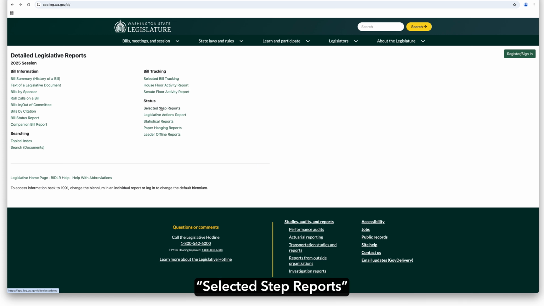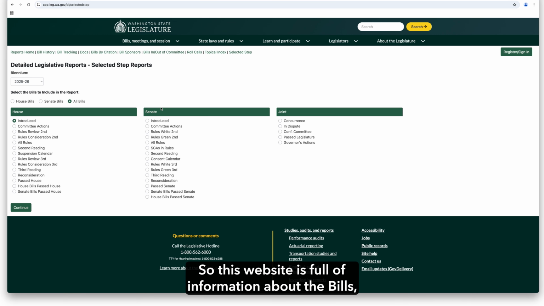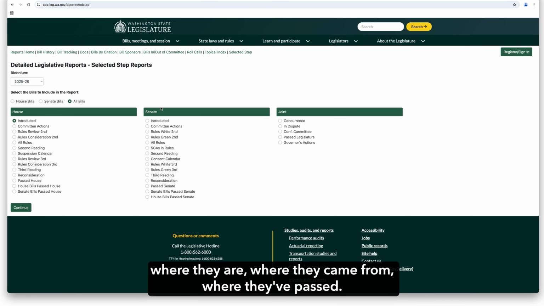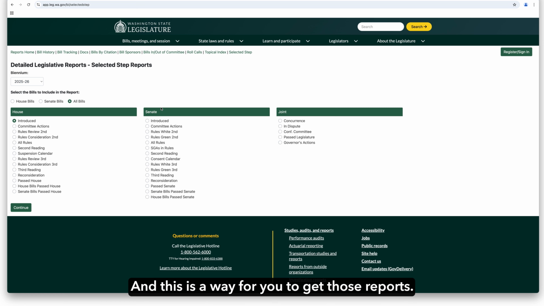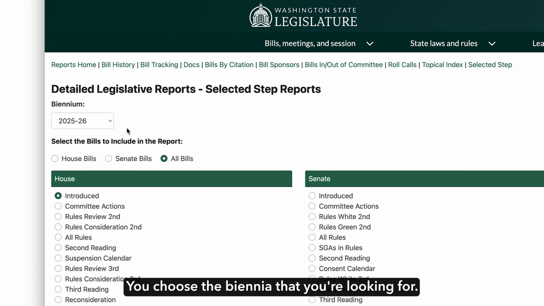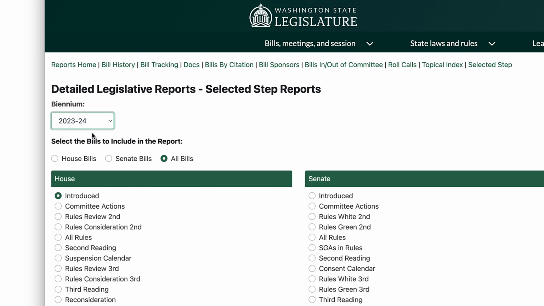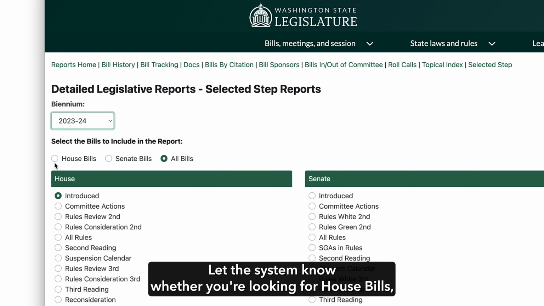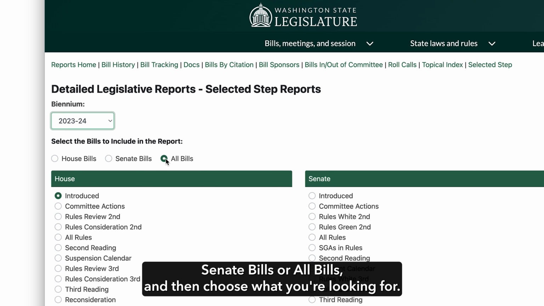Selected step reports. So this website is full of information about the bills, where they are, where they came from, where they've passed, and this is a way for you to get those reports. You choose the biennia that you're looking for, let the system know whether you're looking for House bills, Senate bills, or all bills, and then choose what you're looking for.